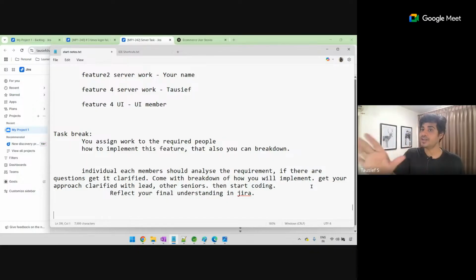Otherwise, if you keep it in your mind, you will forget it, bugs will come, and then you will be like, arey, I knew this, we discussed this 1 week ago, but I forgot to develop it. Don't do such nonsense. Be organized, track things. Tools are there for this work only.